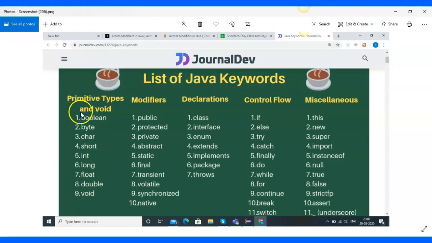Now you will say that if these keywords from boolean to void are primitive types, then why are they called return types? They are called return types when they are used with methods. To create a method, it is mandatory to use a return type, and the return type can either be a boolean, byte, or any one of these, or it can be void.